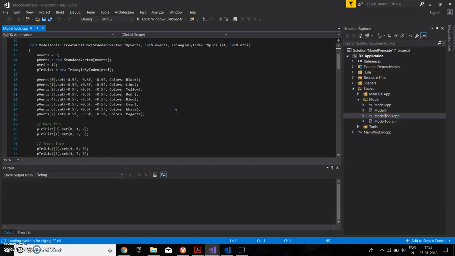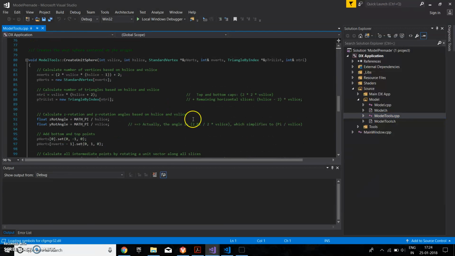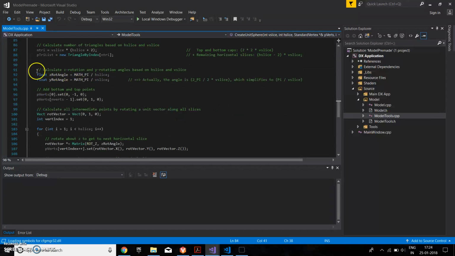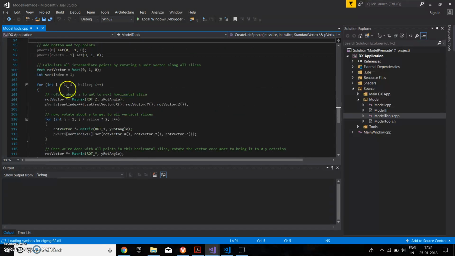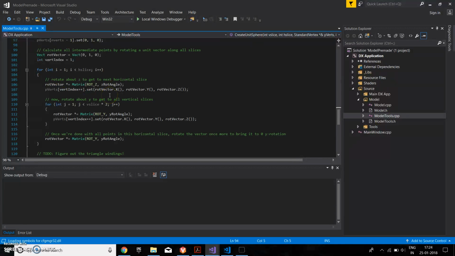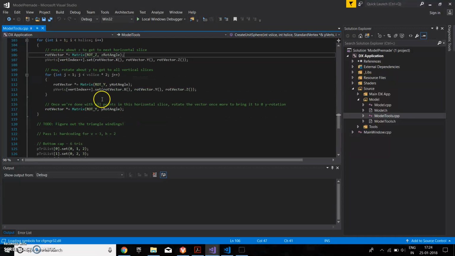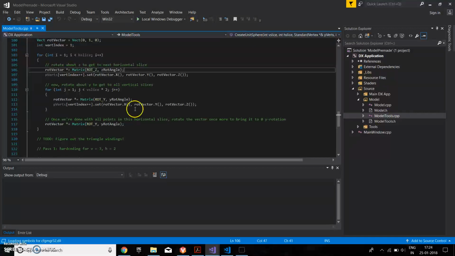I can show you the way that I calculate the vertices though. It's right here. You calculate the number of vertices based on how many slices we have, and these are the angles of rotation. And then this loop actually starts off with the unit vector 0, 1, 0, rotates it a little bit about the z, that's dependent on the horizontal axis, then goes around and starts adding vertex data based on the number of vertical slices we have. When it's done around one horizontal ring, it'll rotate again, and it'll keep doing that until it gets all of them.